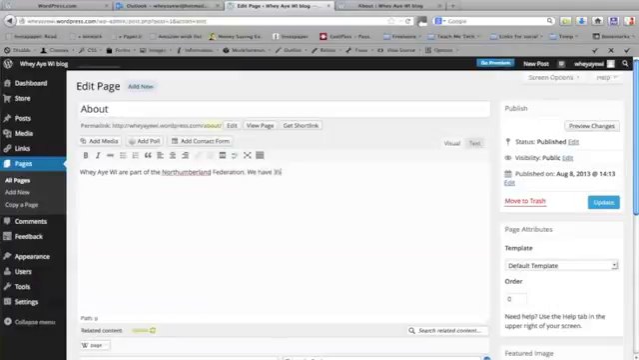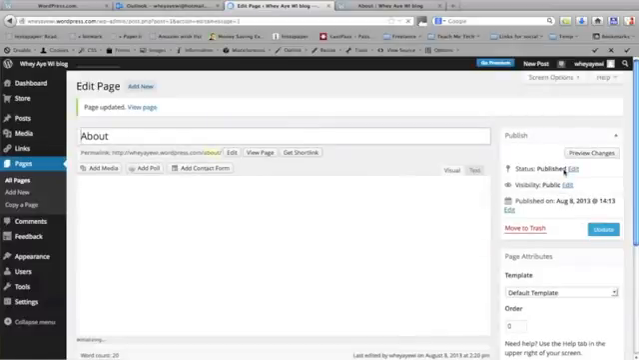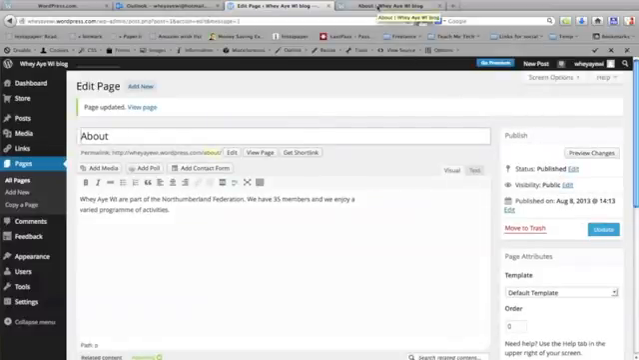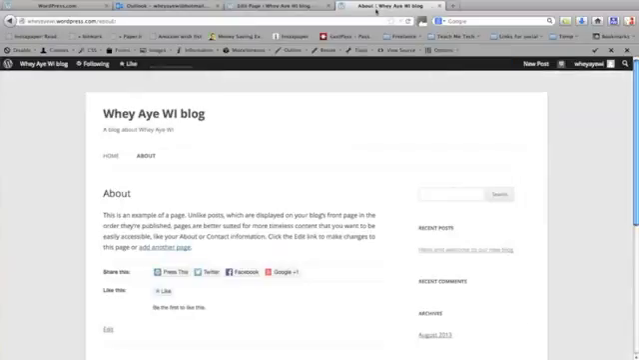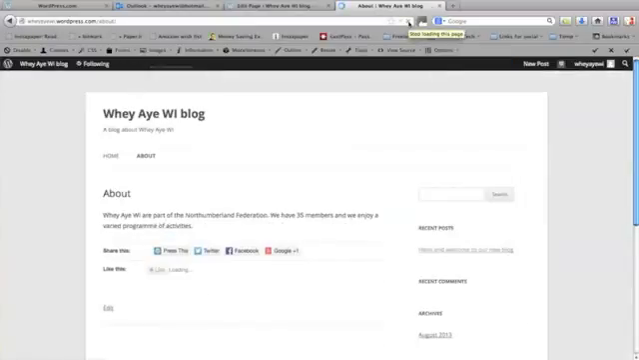We have 35 members and we enjoy a varied programme of activities. Okay, that'll do. So if I update that now, hopefully that'll change the text on the live blog. So if I go over to look at the live blog now and I refresh it, you can see that the text is now changed to the text that I've just entered.